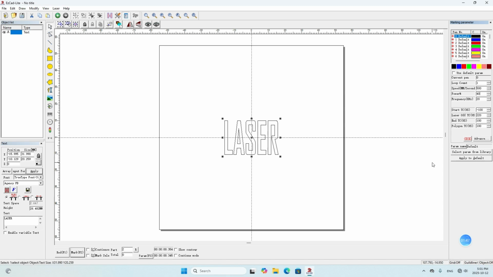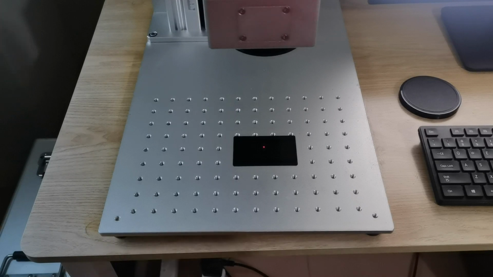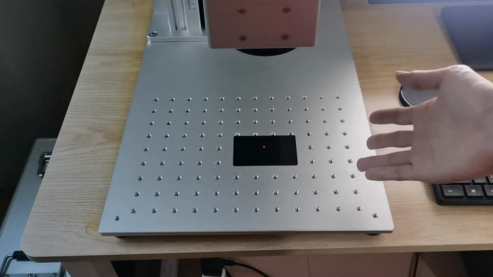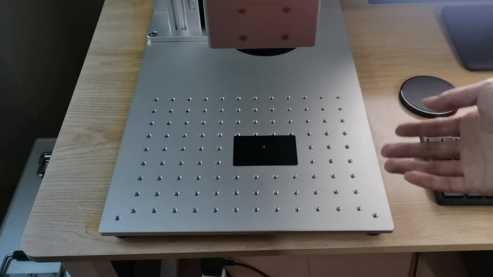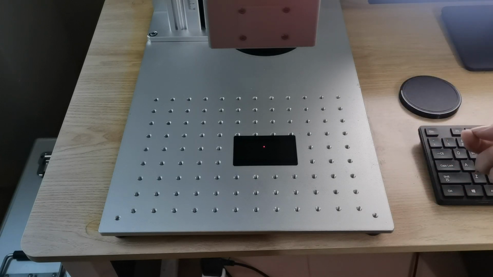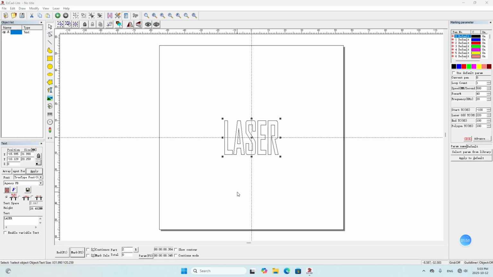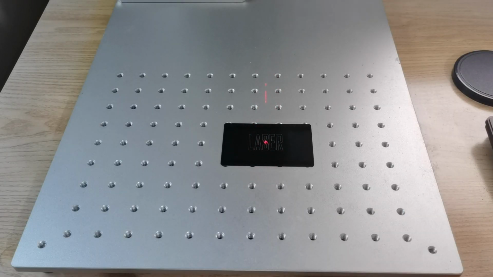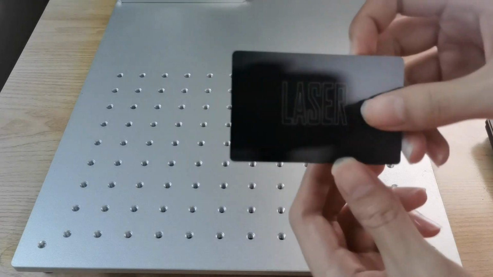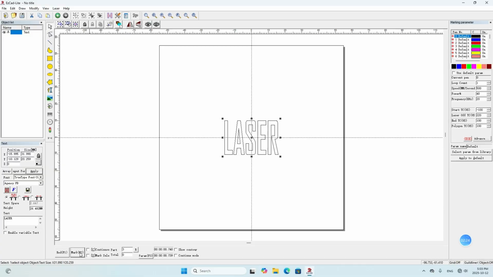Then we can mark. Before marking, we need to make sure that the laser is focused. We can adjust the focus by an external red light, or we can adjust it manually. We covered it in the previous video. Let's preview the marking first. Click red or press F1. Then click mark or press F2. Okay, then this is the complete marking process.